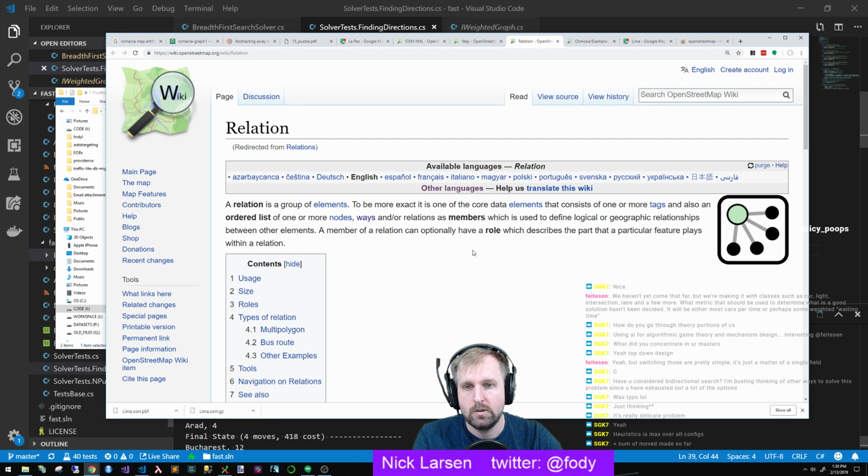Okay, what's a relation? It is a group of elements. To be more exact, it is one of the core data elements that consist of one or more tags and also an ordered list of one or more nodes, ways, or other relations. Oh, this is recursive. That's awesome. Okay. Define logical or geographic relationships between other elements.